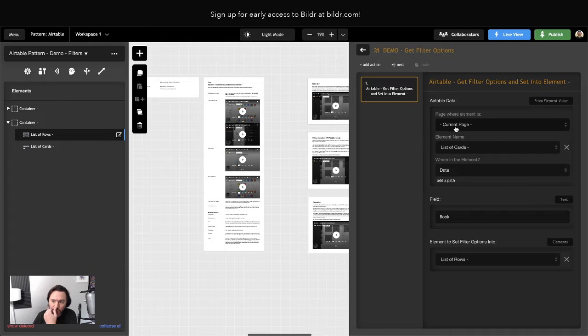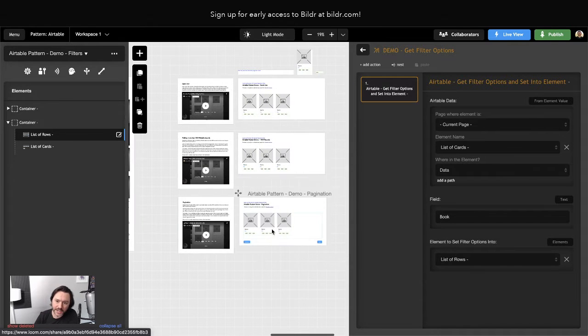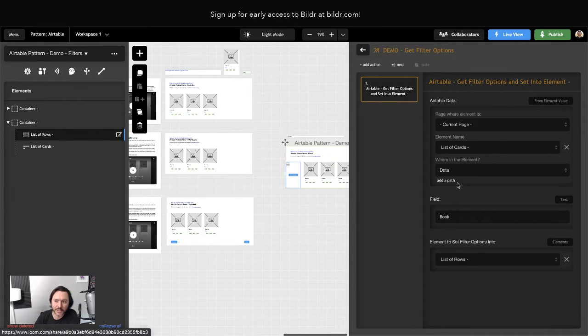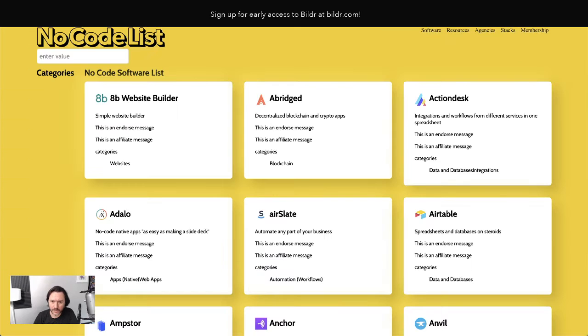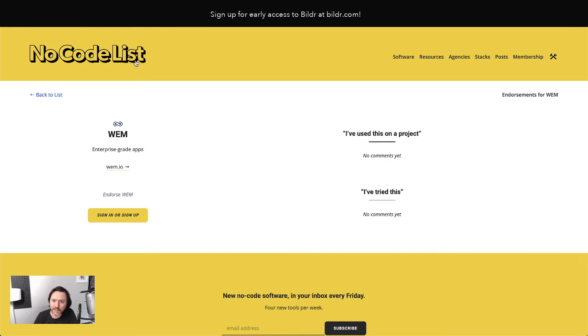You select where your Airtable data is on the page, selecting an element here, and then you just set a field. So in this demo, the field's called book. And then you set where you put the filter options into, and it'll take a value. On No Code List, it's easier to show you in the live version actually.